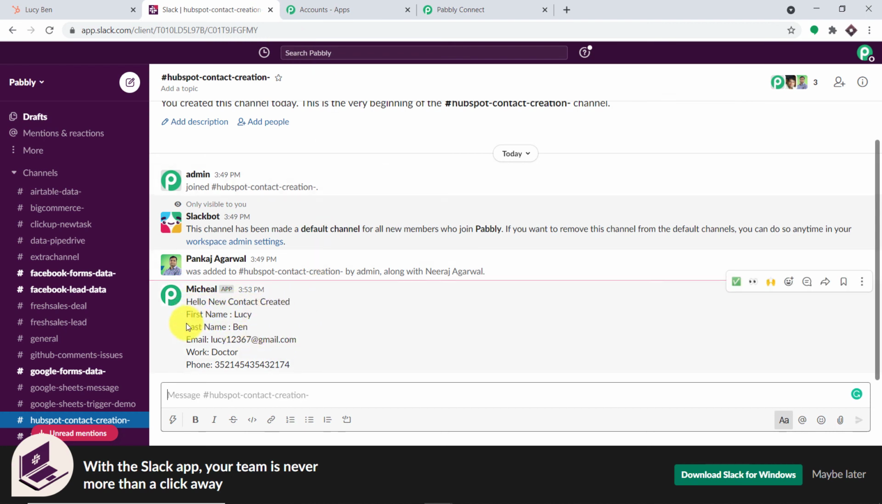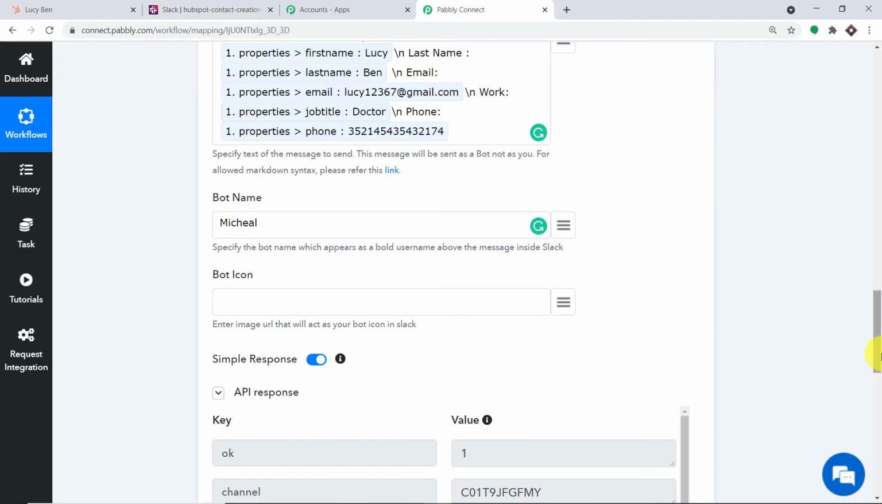Hello, new contact created. First name Lucy, last name is Ben. This is the email, this is the work, this is the phone number. Excellent. So the presence of this message shows that we have successfully integrated HubSpot as well as Slack with the help of Pabbly Connect. Now, before you go away, let me explain the whole mechanism in a nutshell.